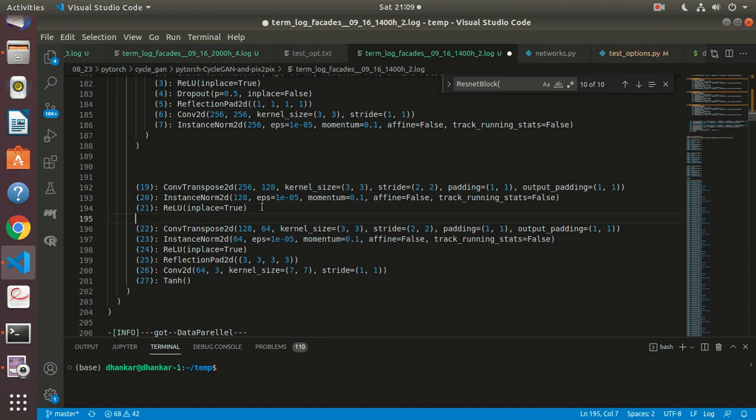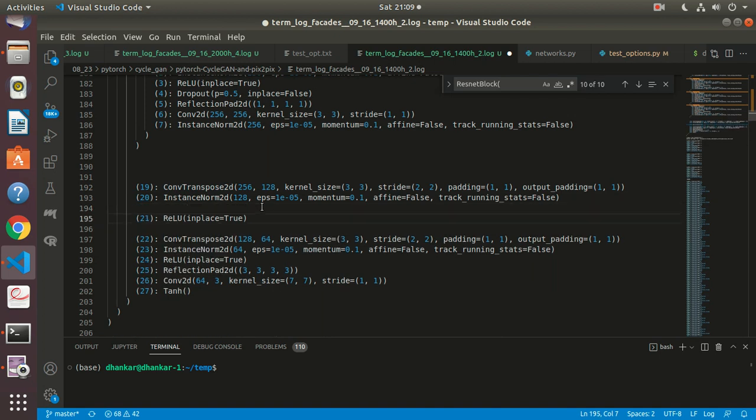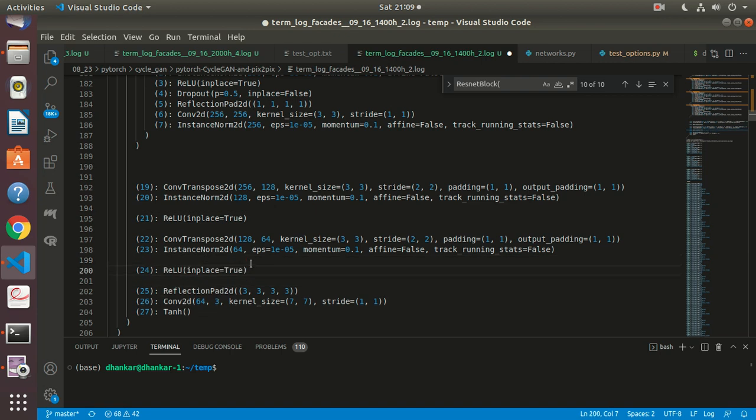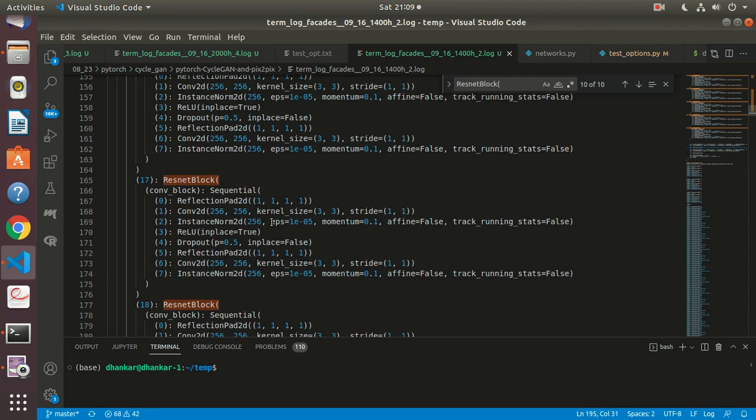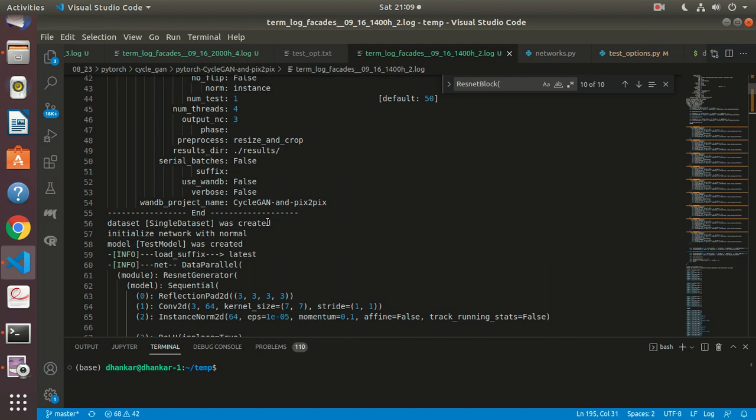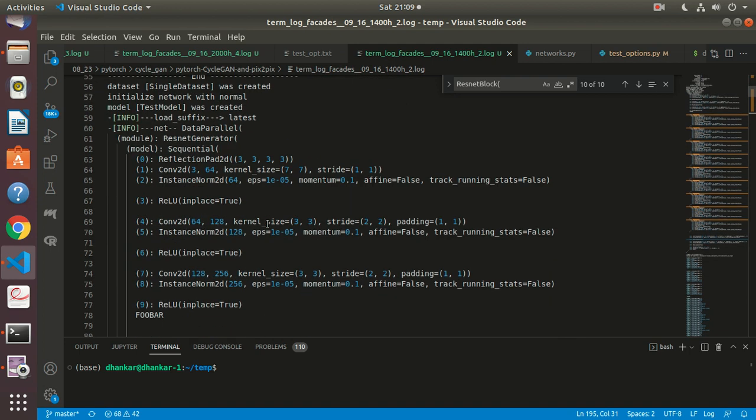Then again, we have ReLU on 21, so I'm presuming that will be missed in that state dict. And again, we have ReLU on 24. Again, I'm presuming that would be missed in the state dict. So okay, this is the model summary, or the model architecture, for the resnet generator.